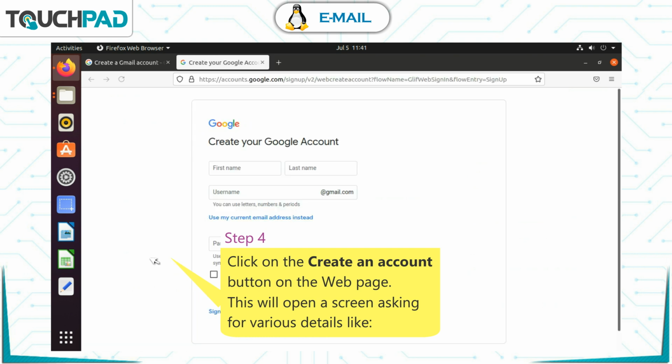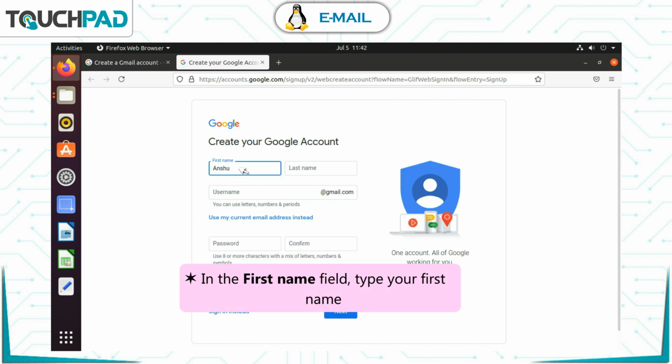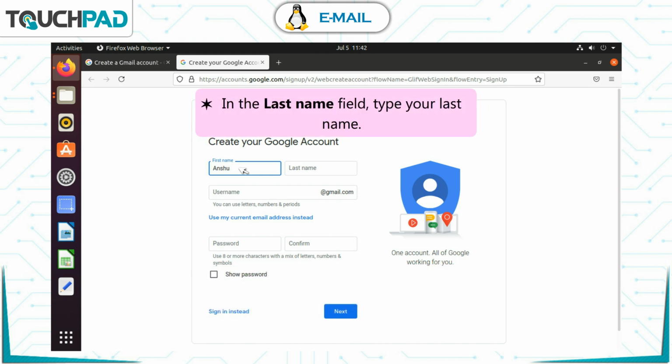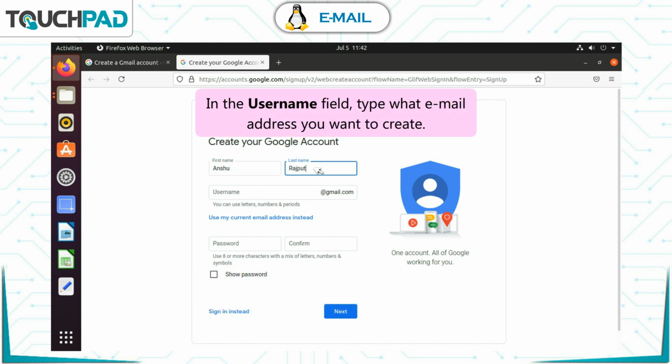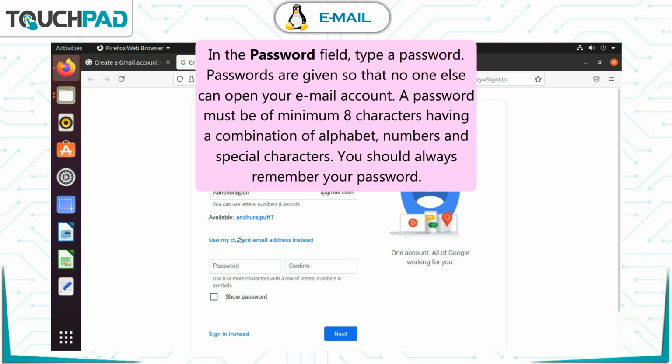This will open a screen asking for various details like: in the first name field, type your first name. In the last name field, type your last name. In the username field, type what email address you want to create. In the password field, type a password. Passwords are given so that no one else can open your email account. A password must be of minimum 8 characters, having a combination of alphabet, numbers, and special characters. You should always remember your password.